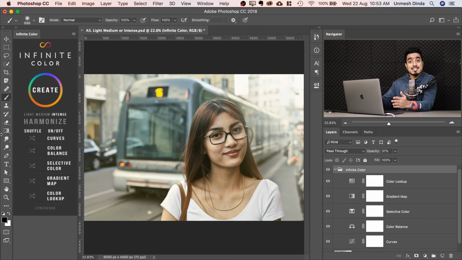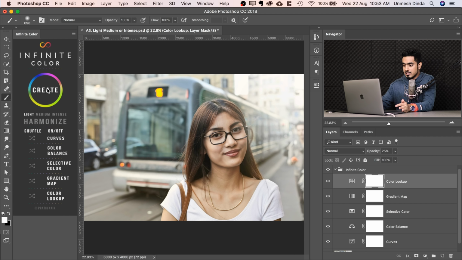So if you want light color grading and you choose light, it will give you much better result than choosing intense and reducing the opacity later. So I would select light and then play with it. It gives me much better looks for this image. Now it depends upon the image. You might want medium, you might want extreme or intense. Select what you like. Lowering the opacity just helps you adjust it.